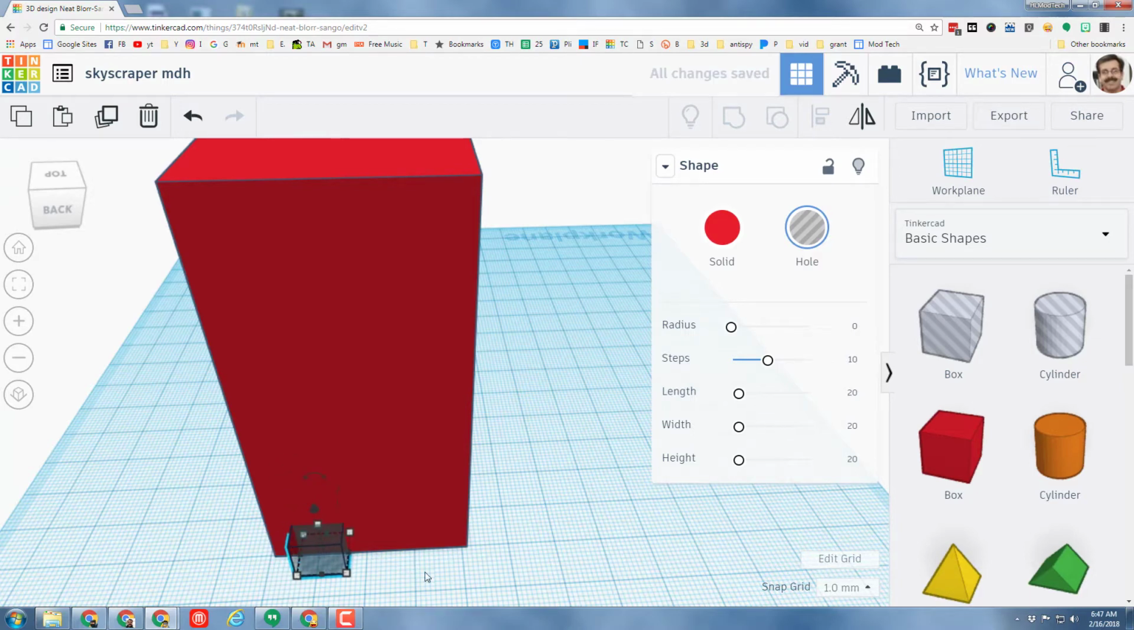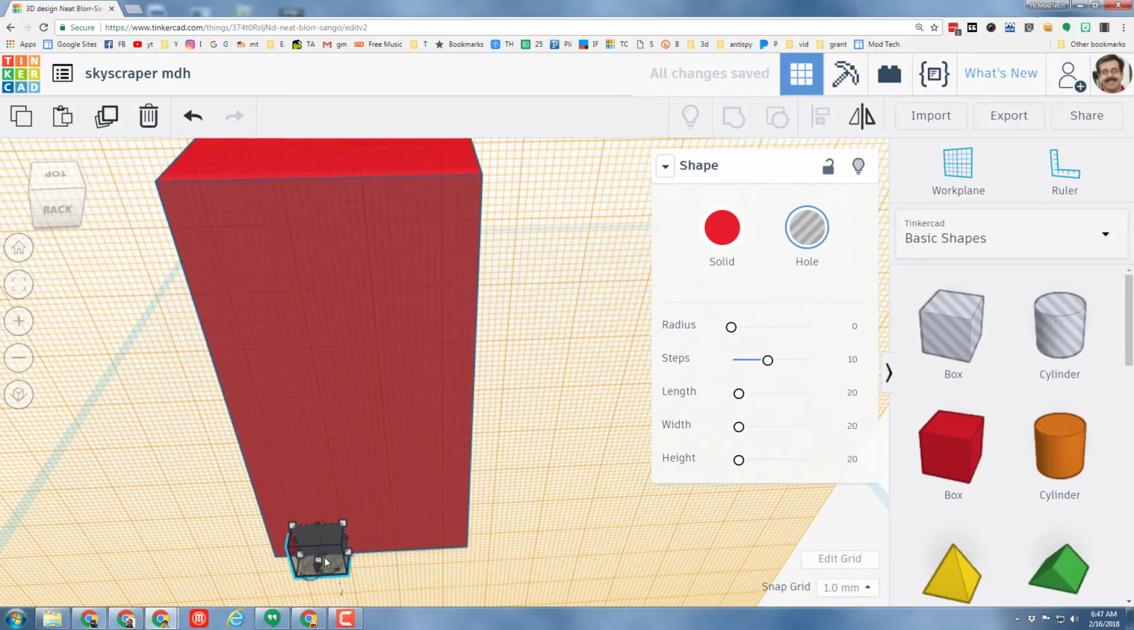And then this is going to be the neat trick. I'm going to change my work plane to be this front face. And what that lets me do is use the up arrow to go up 10 millimeters. 1, 2, 3, 4, 5, 6, 7, 8, 9, 10.